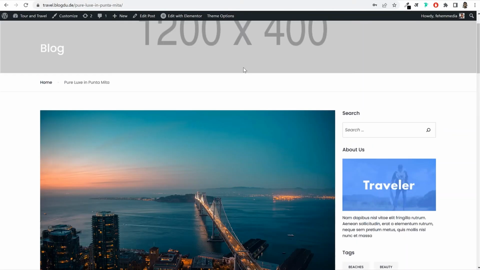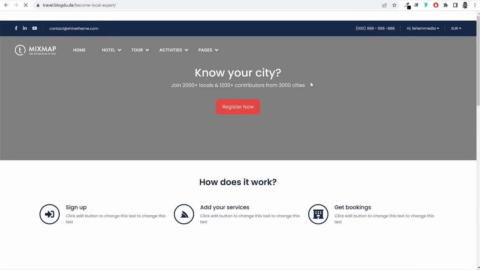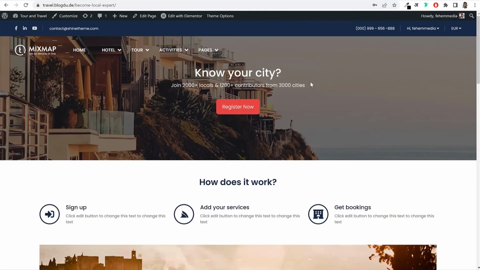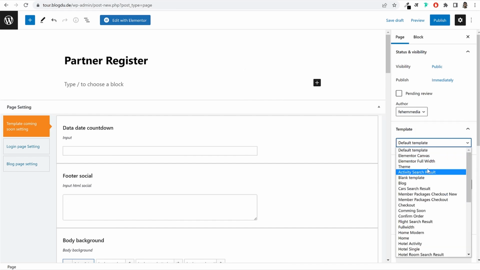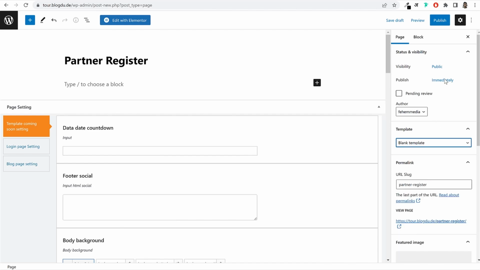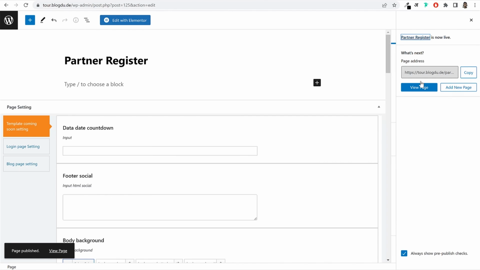On this page, people can become a local expert, or they can become your partner. They can upload their own hotels, tours and travels like that. So this will be our partners page. Now once you add the title, whatever title you want, partner register page or partners page, maybe I'll just type in partner registration, anything like that. Now under template, select blank template. And after that, you can also add some featured image, and after that you can publish it.